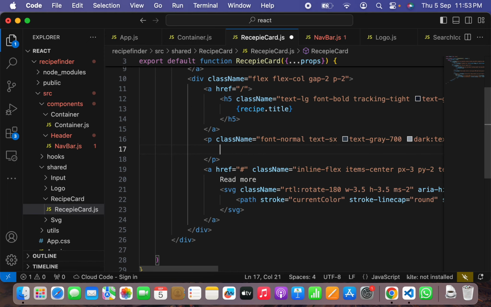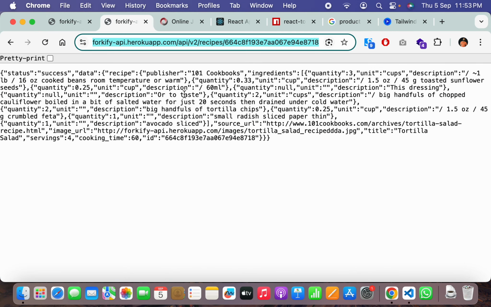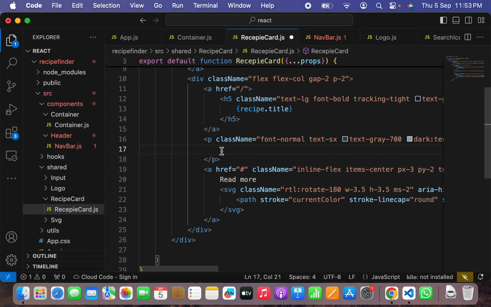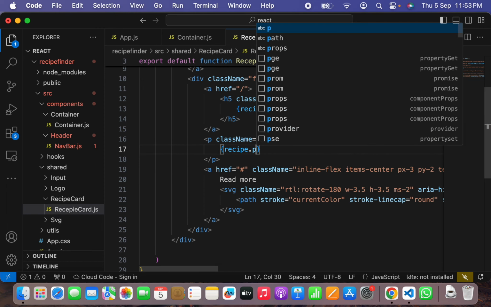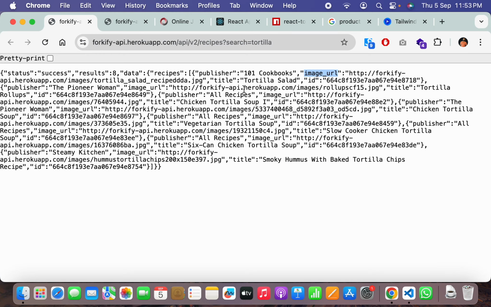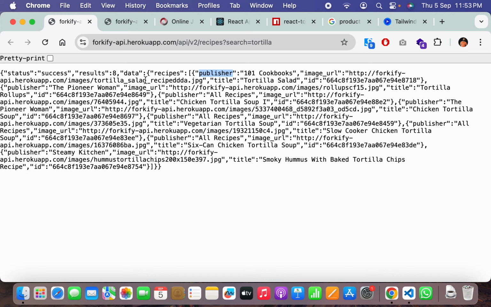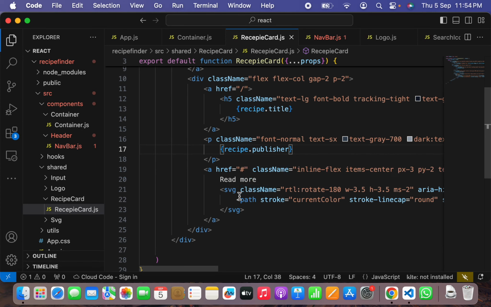I will put something here. Let's go ahead to single recipe. Let's go ahead to recipe and check the publisher. Let's put the publisher name here as well. Recipe.publisher. Let me copy this publisher name here. So yeah, that's it. And then image URL is here, title is here as well, ID is there also, and that's it. This is what we are displaying.